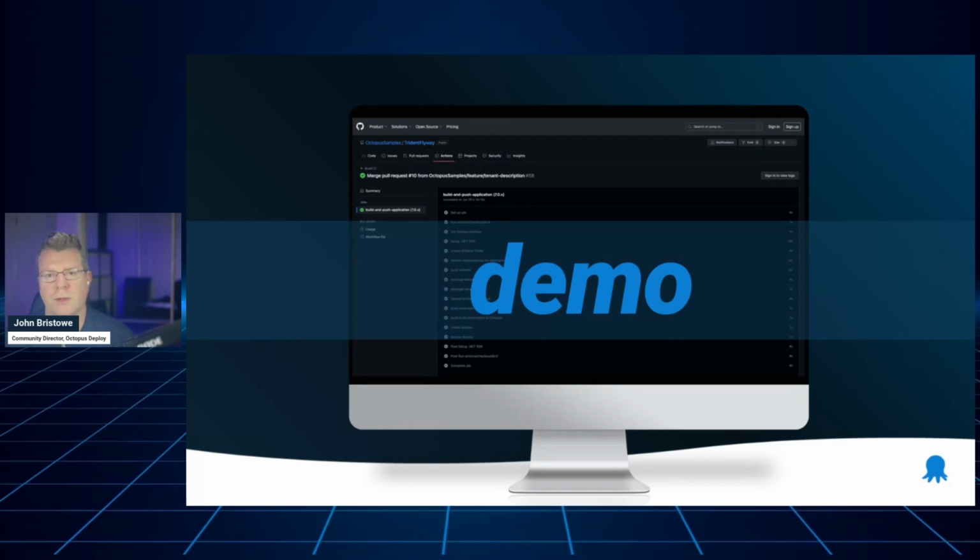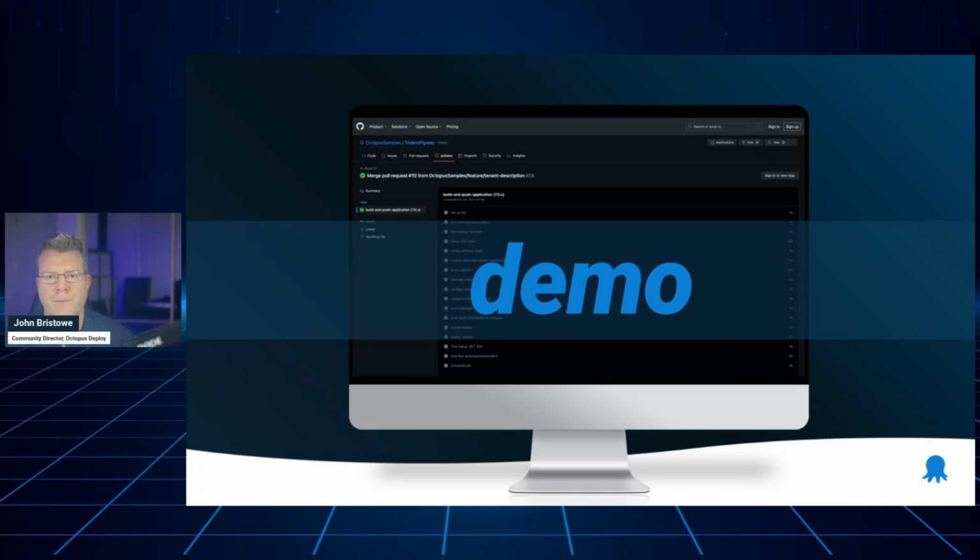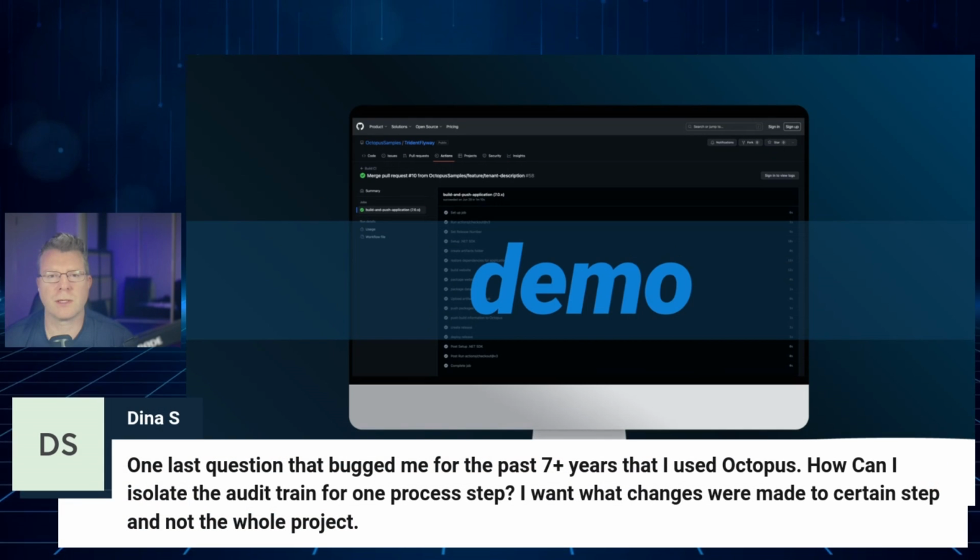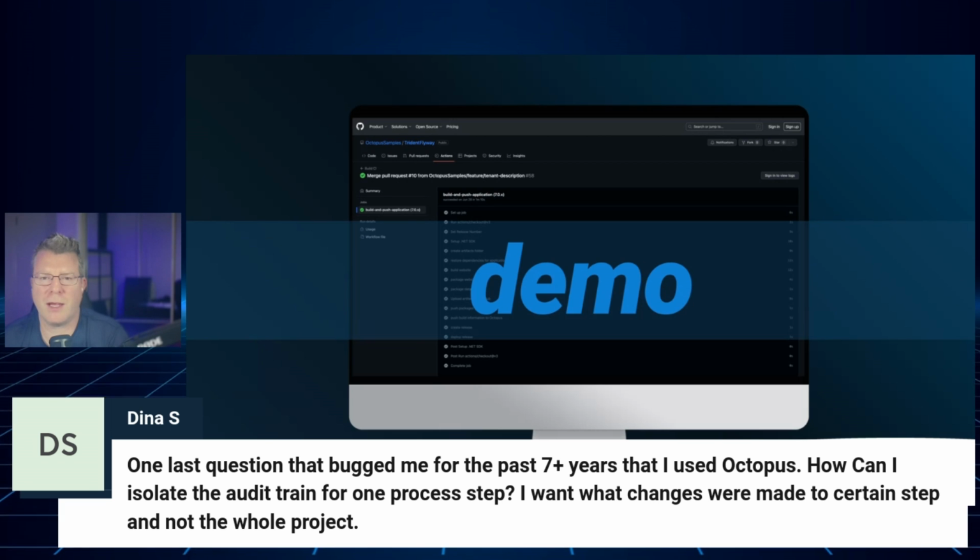Now, before I go into another demo, I've got another question here. The last question that has bugged me for the past 7 years is that I used Octopus. How can I isolate the audit trail for one process step? I want what changes were made to a certain step and not the whole project. That's a great piece of feedback.